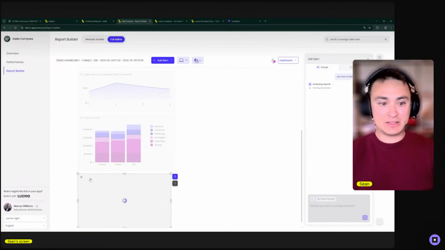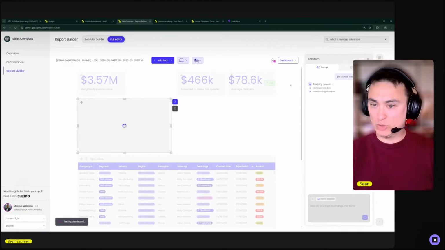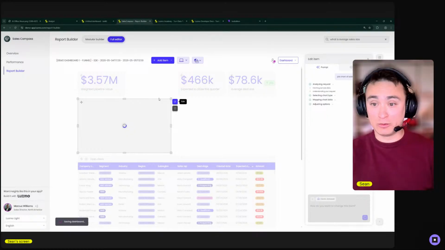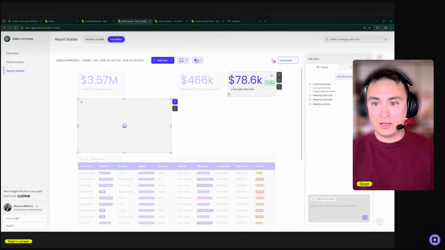But same experience, same idea, where they're now getting the ability to use our Luzmo Studio, our dashboard editor, and the AI functionalities that are part of it.